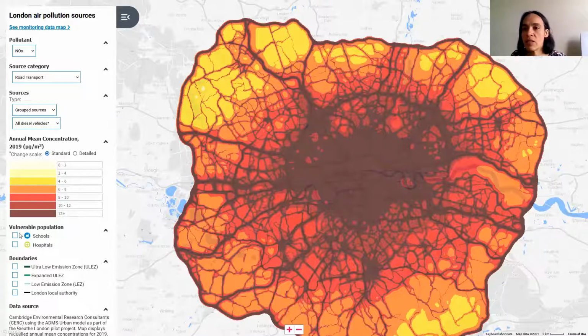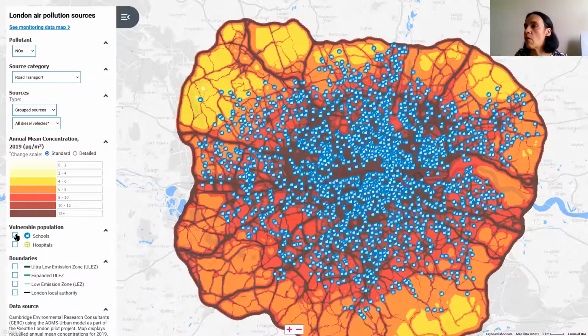So here on the left-hand side, you'll see selections of vulnerable populations. These are different policy relevant, health relevant populations. So we've put together a list of all the schools in London. It doesn't go all the way out to the edge because there's a difference between the edge of London and the edge of the motorway modeled. And if you hover over any of these, you will see the name of the school.